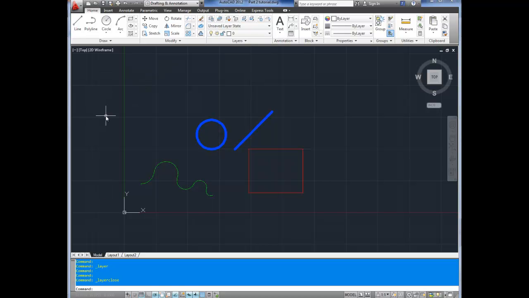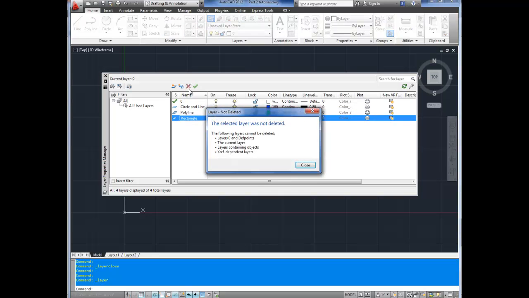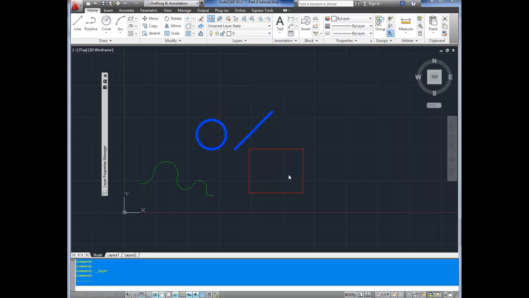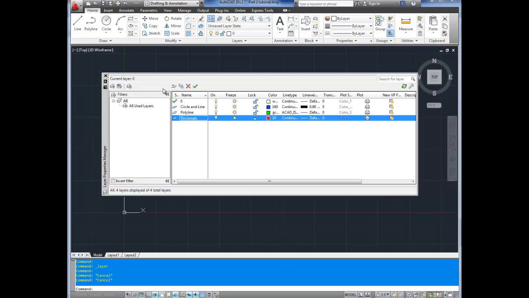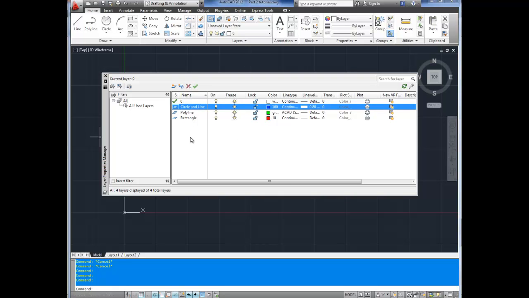One last thing is I'll show you how to delete a layer. You can select it, select rectangle, hit the X. Oh, sorry. I should have realized that. Delete me. This layer has nothing on it, so I can delete it. There you go.